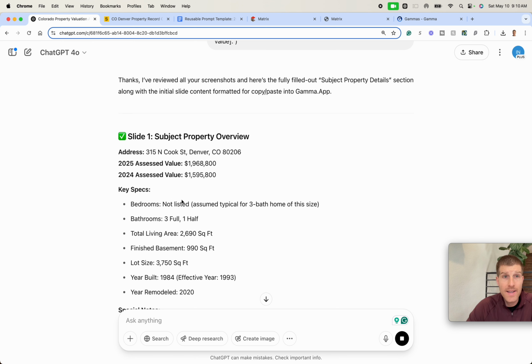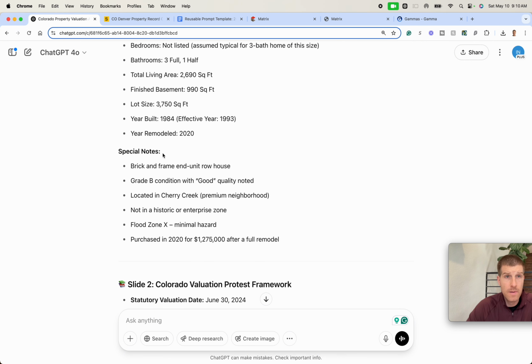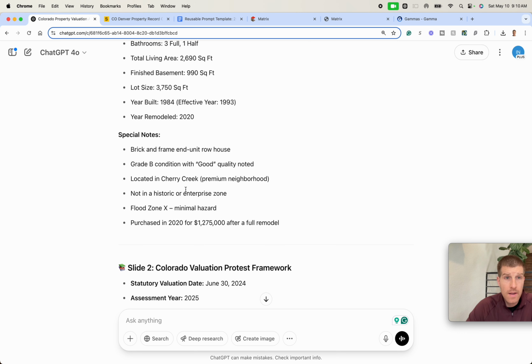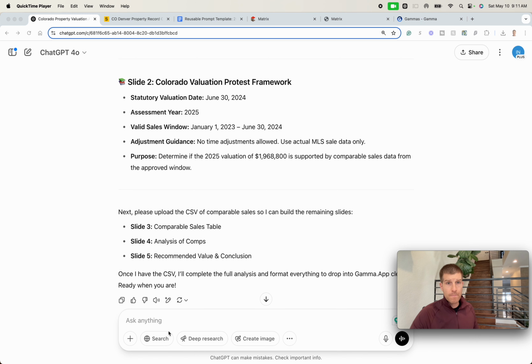Fantastic. It did not pick up the bedroom information, but this is going to be, I believe, a 3-bedroom. Yeah, okay. So here's all this info. Look at that. Please next upload the CSV file. Okay, cool. Awesome. Update the subject property to 3 bedrooms. Thanks.